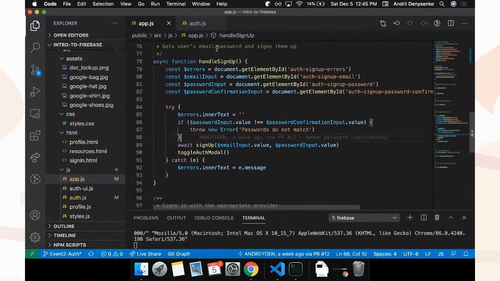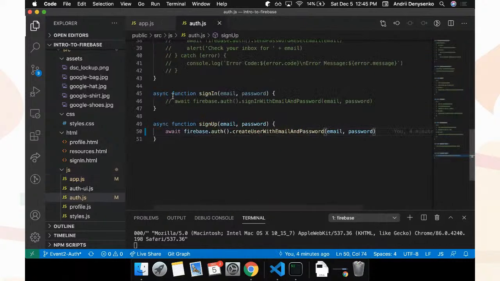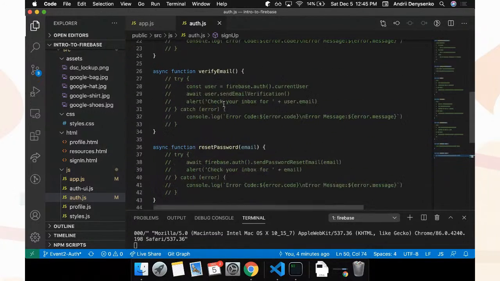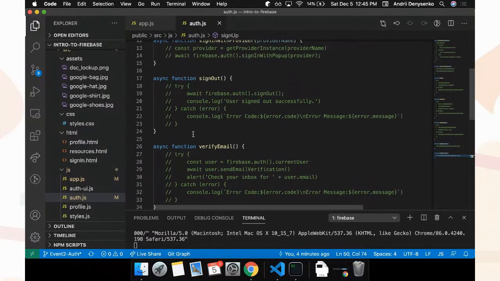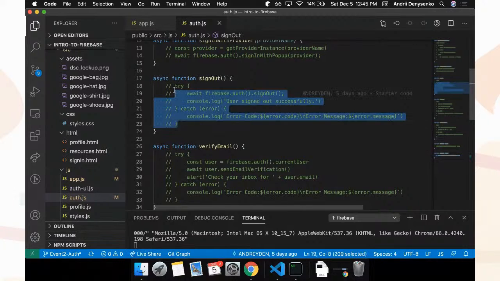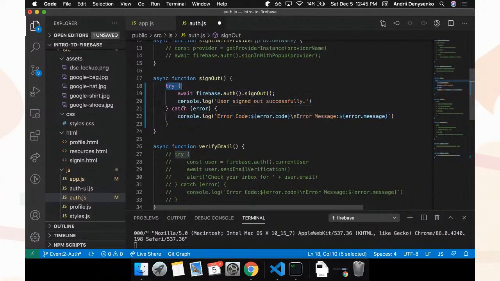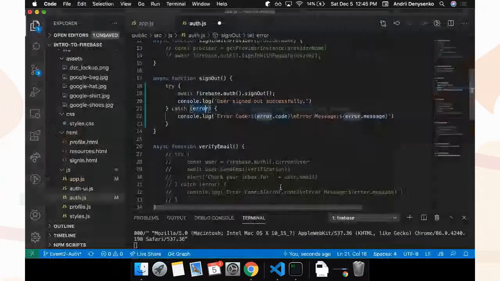So I'm going to jump a little bit ahead and then comment another method just to show how error handling works. So actually, the next thing we're going to do is sign out. So I'm going to uncomment this real quick. You can see that this is wrapped into a try-catch block. And the error that is being thrown, in this case, it's the short password error.